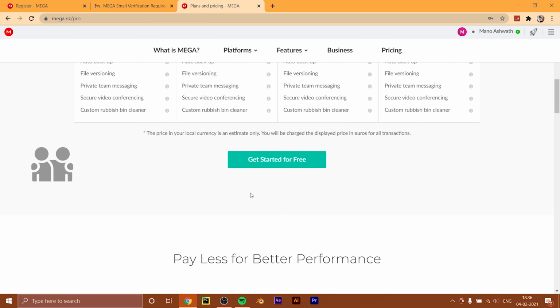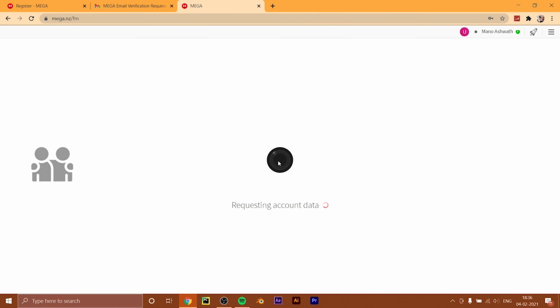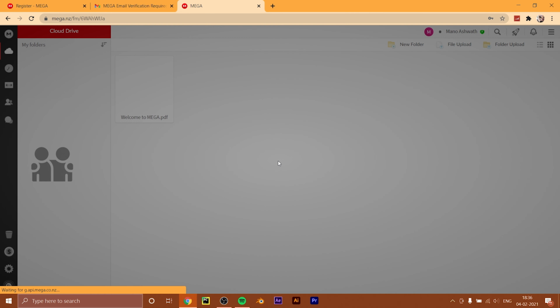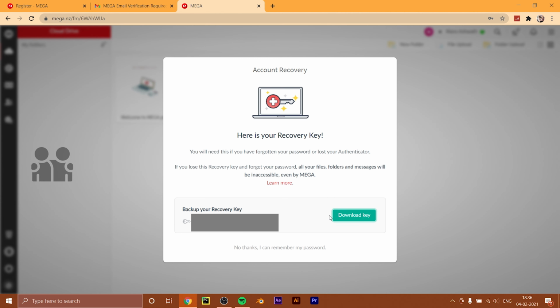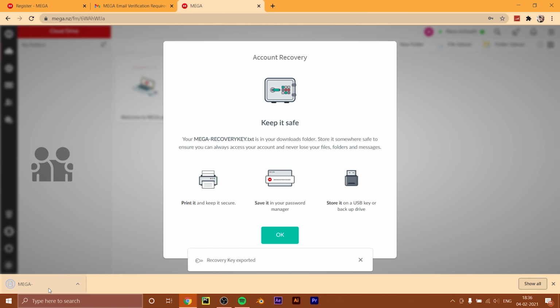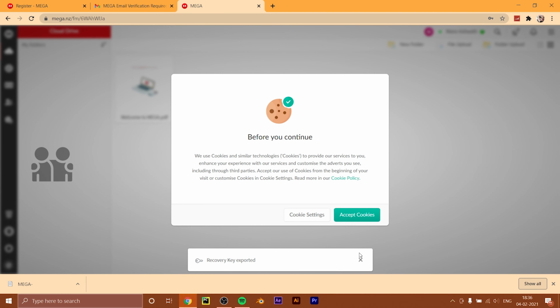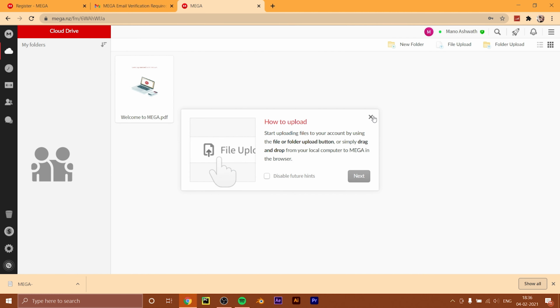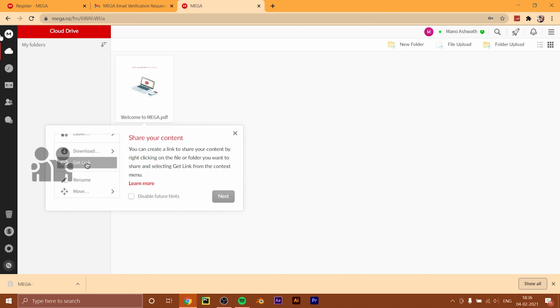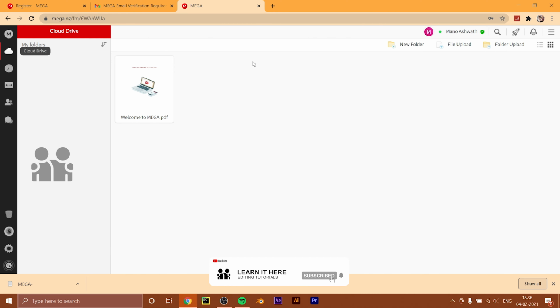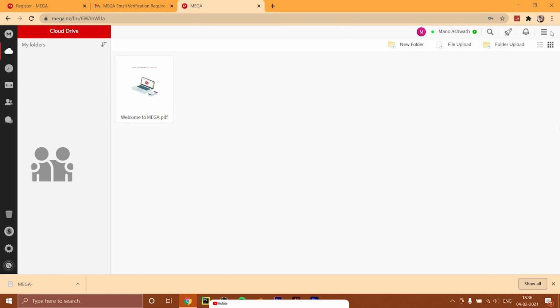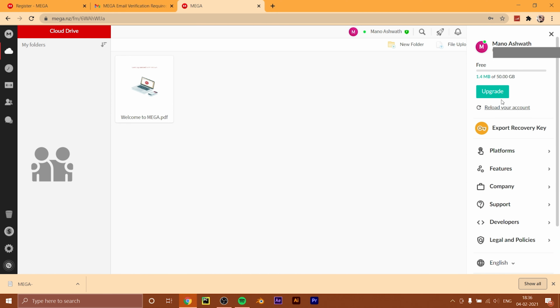Search for Get Started for free option. Now click on the download key. It's the recovery key used to reset your password once you lost it. Finally everything is done. Basically you get 50 gigabytes of storage.